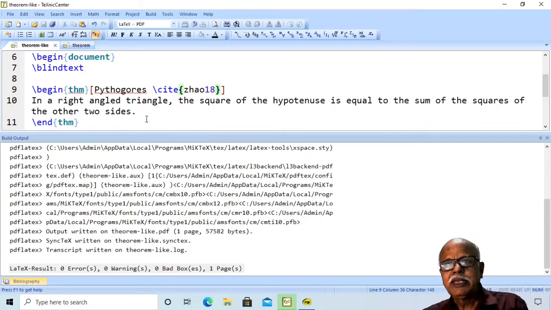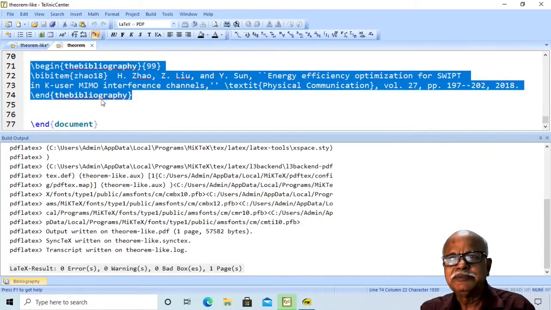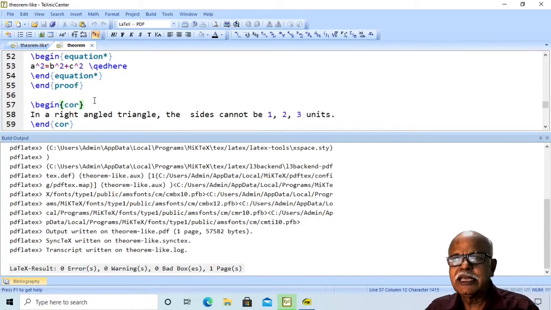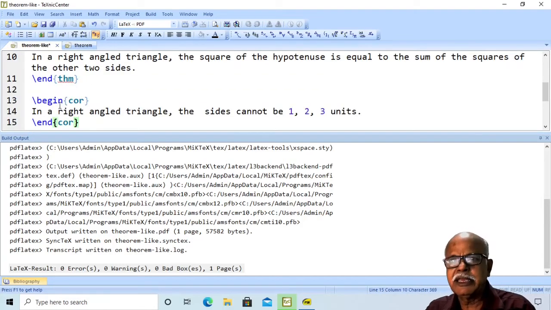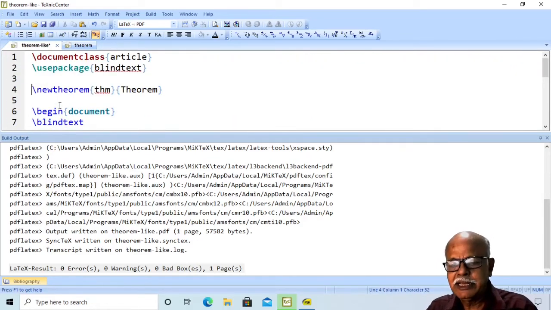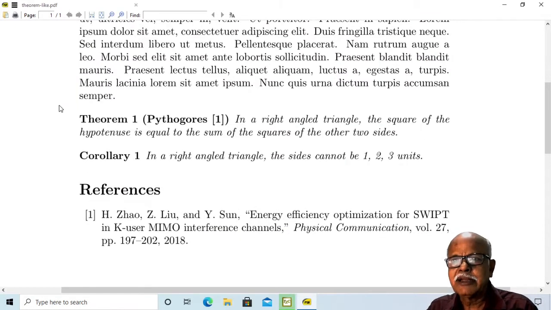Now, similarly, you can have other environments, namely, let us say corollary. Again, you have to say newtheorem, and this is what we are going to type. In the output, it will appear as Corollary. Now, you find the number 1 is used for theorem as well as for corollary.